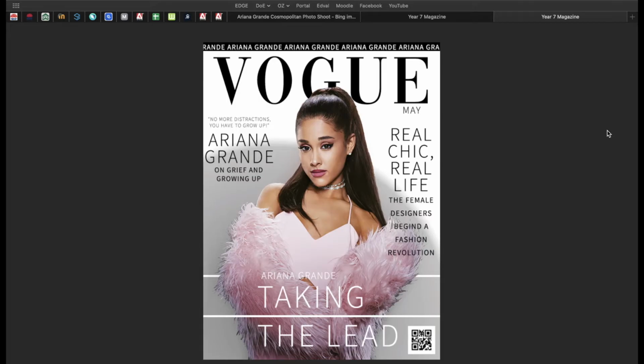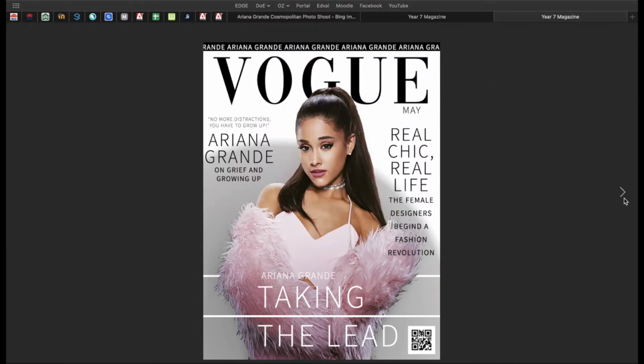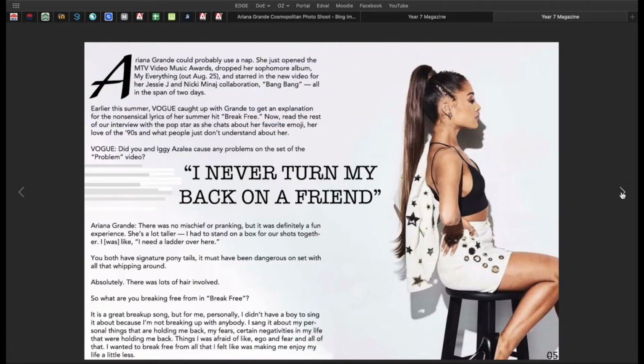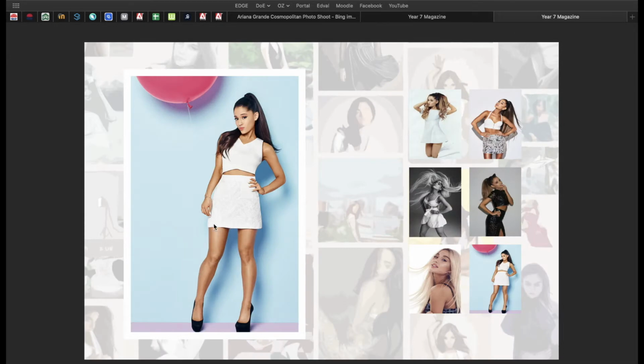Okay, let's have a look at what we're going to be creating using Adobe Photoshop and InDesign. So this is an online magazine, so it is a URL, and I can turn the pages, and I can also use the hyperlinks that I've set on these pages as well. So I can do that, or I can just use the pages there, which is pretty cool.